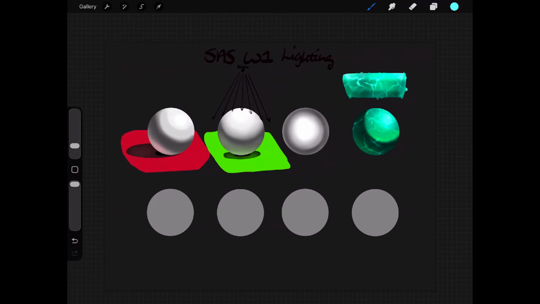Actually, let's do fire next. Maybe I don't use Procreate, so no brush. Oh yeah, wait. What do you use? Maybe I could find the water brush for you.